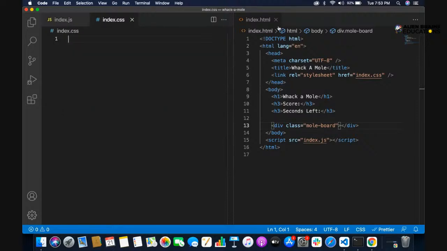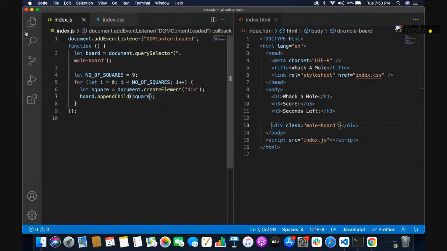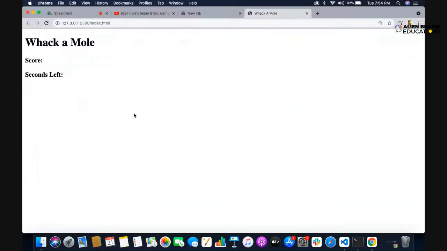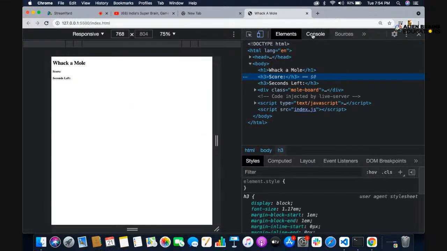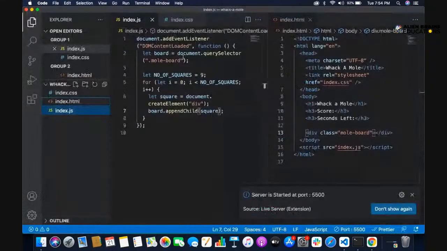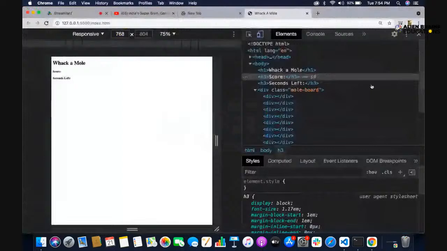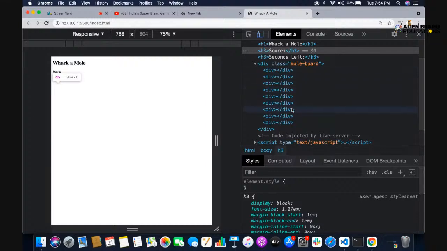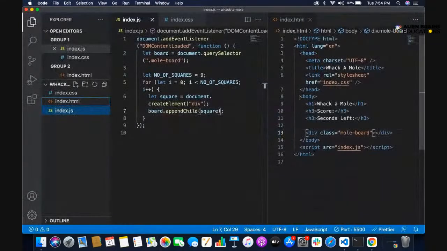So let's see if this works. This HTML, index CSS and so on. Let's start up our server. Right now Whack-A-Mole, and you can't see anything because there is no CSS or anything. So let's check in the elements section. Within this, see, I have the mole board. I have accessed the mole board, and this is the elements section. Basically, here you can see what all HTML elements you have. So you can see that there are 9 divs as I expected. So let's give them some size, right?